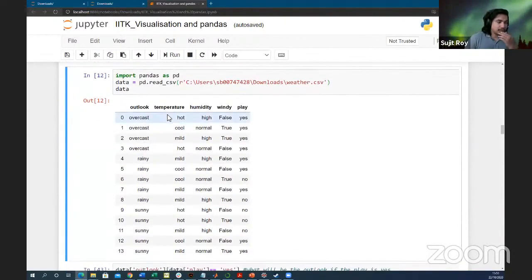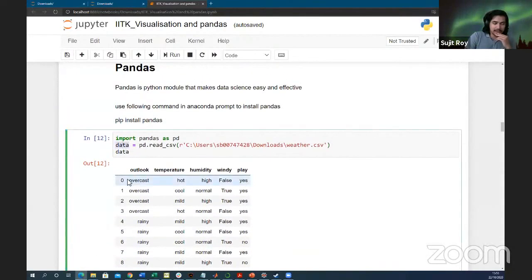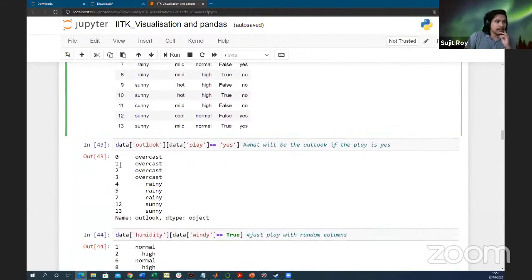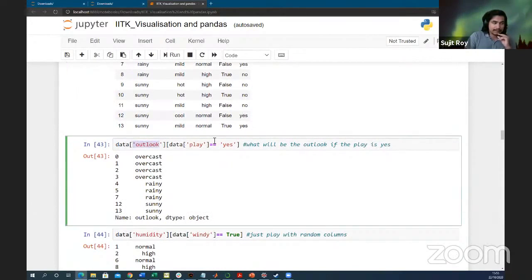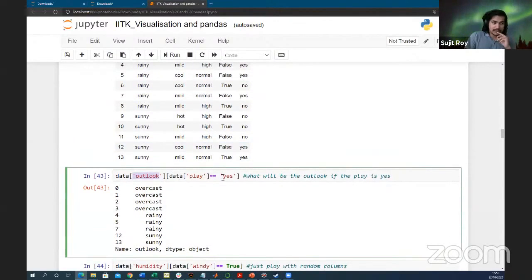So let's go here. We have looked at the column names, which are outlook, temperature, humidity, windy, and play. Now what I'm trying to access is in the data. We have seen that data has been called into the data variable, which is a pandas data frame. In the data frame, I'm trying to access the column with the name outlook, and also the column play, which is equal to yes.